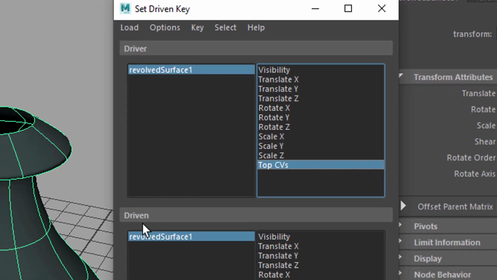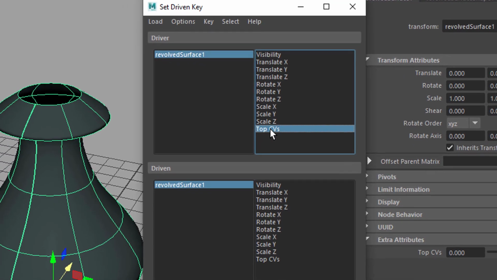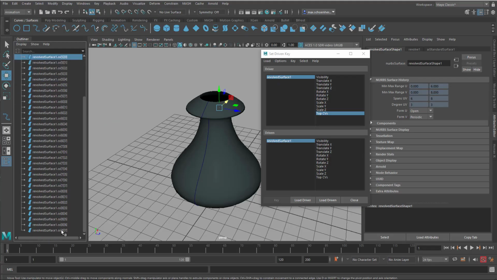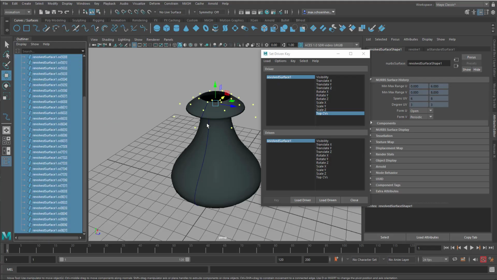The driven part is what we want the top CV slider to control. And we want it to control the revolved surface CVs, these CVs which we picked in that set. And now you see the purpose of this set. We just easily pick them here.